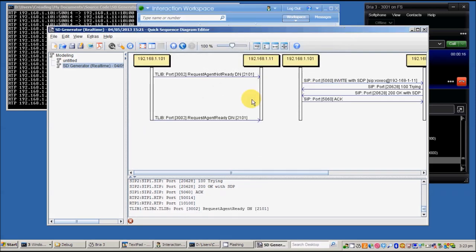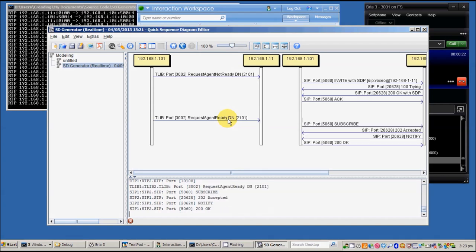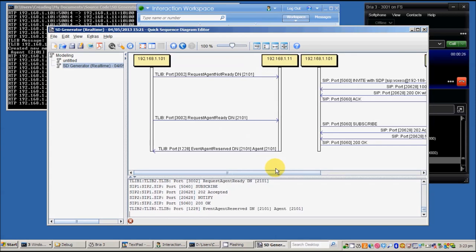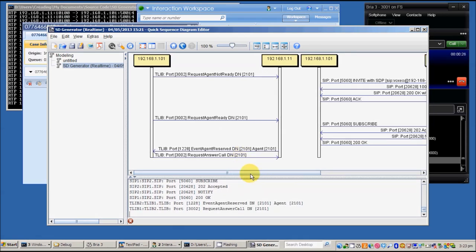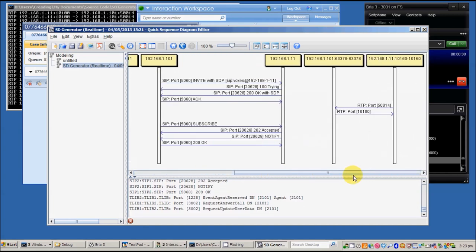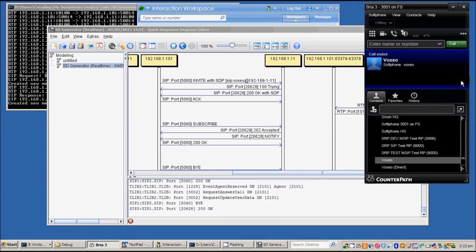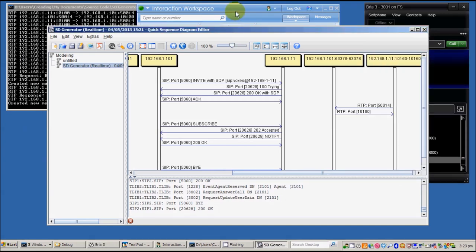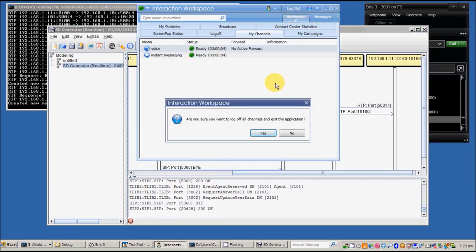Let's go ready. Event request agent ready. It also shows the DN associated with the event. We have some SIP messaging as a result. Let's hang up that call. We get the SIP bye message in real time.